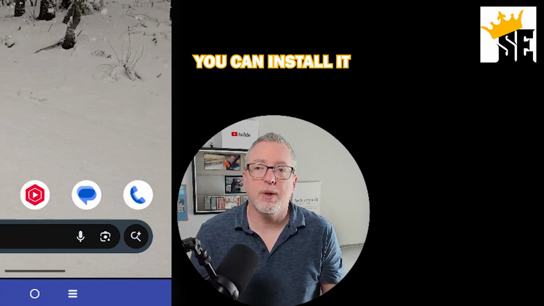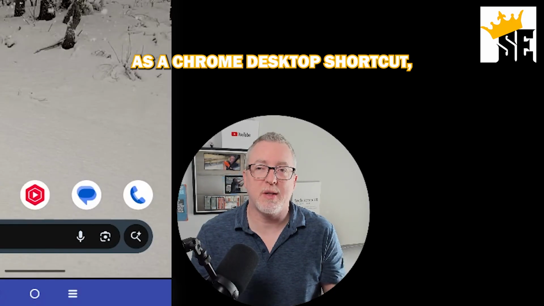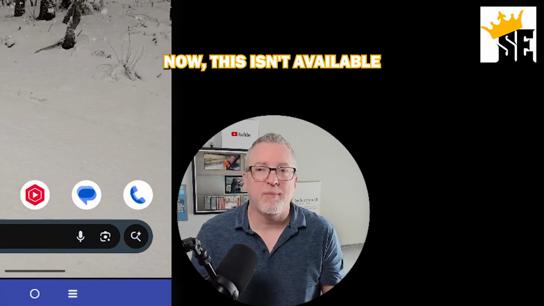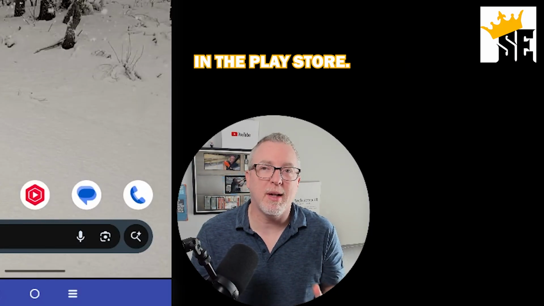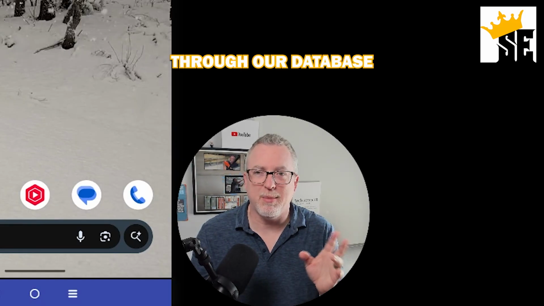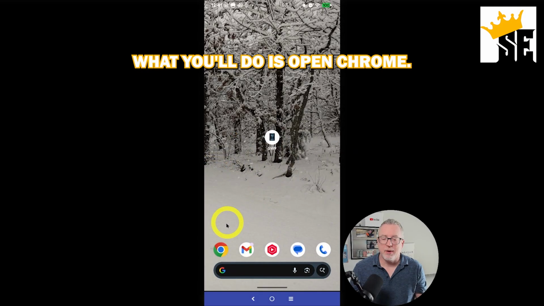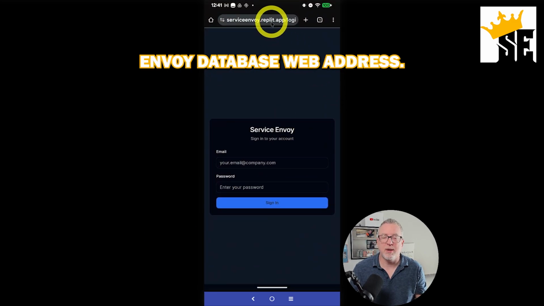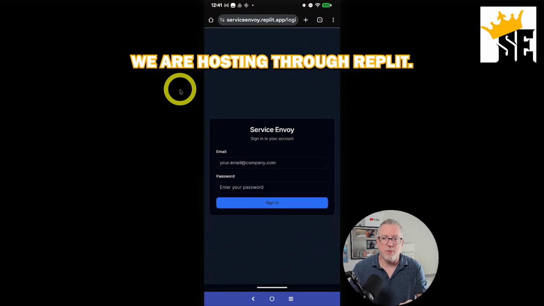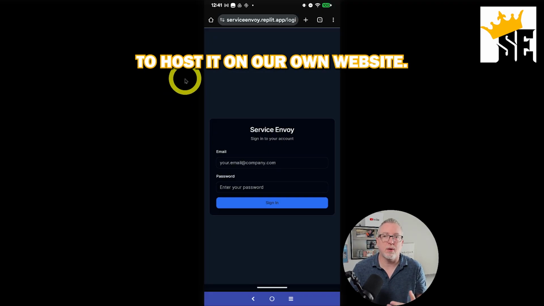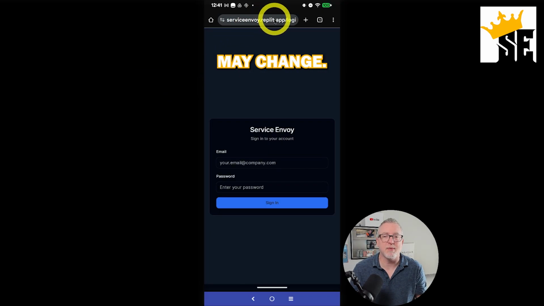If you're on Android, you can install it as a Chrome desktop shortcut, or you can actually install it as an app. Now, this isn't available in the Play Store. This is only available through our database website structure. What you'll do is open Chrome, go to your Service Envoy database web address. At this moment, we're hosting through Replit. At some point, we're probably going to host it on our own website, so this web address may change.